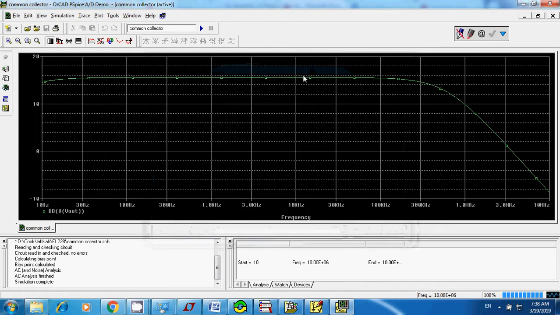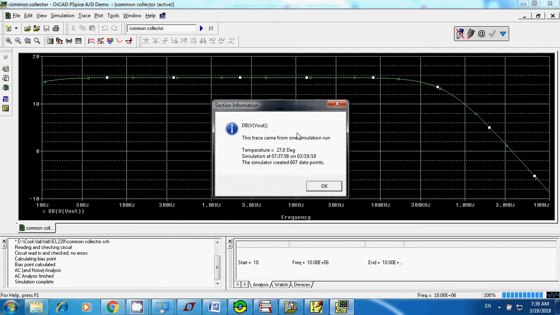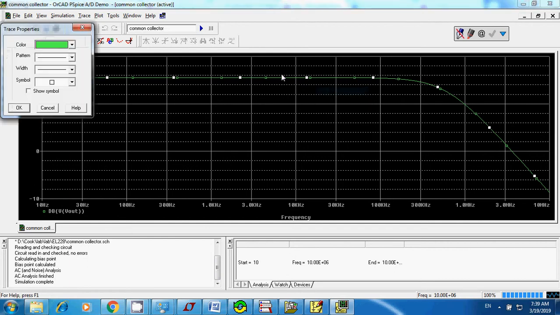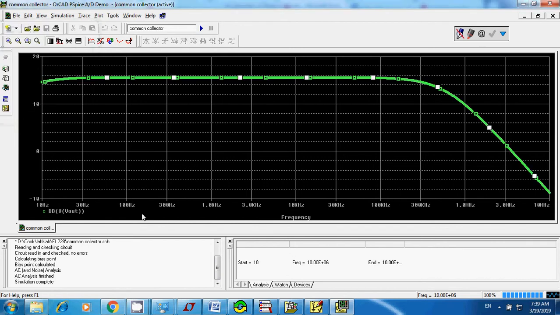So this is your frequency response of a common collector circuit. Let's see, I'm going to make the plot wider. It's getting bigger so it's easy for you to see. Alright, so this is actually the amplifier circuit. You can see that this is the gain in the unit of dB, equal to 20 log of V out over V in, and that's about what, like 16 dB, right? This is in the unit of dB already.